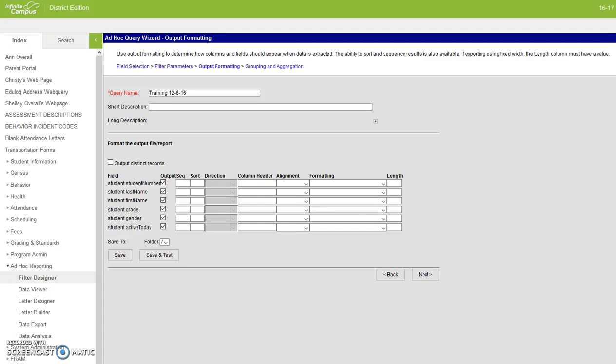Hello, this video will be the third video in the series to create a basic ad hoc filter. The third video is about the output formatting. So this video assumes that you've already done the field selection, the filter parameters, and now we're going to be working on the output formatting.